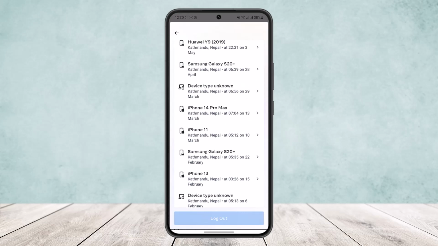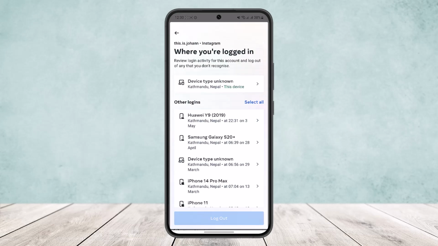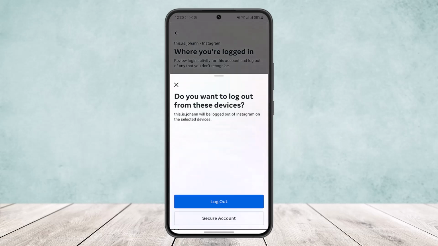Now to log out from all devices, tap on select all and then tap on logout. It'll ask you for confirmation, and if you log out, then it'll simply log out from all devices that you have logged in your account from. Now if you tap on secure account, however, it will ask you to change password, and once you change it, it will log you out from all devices.